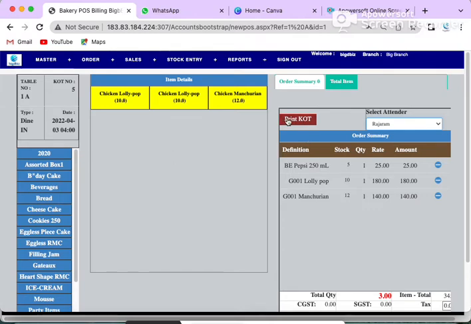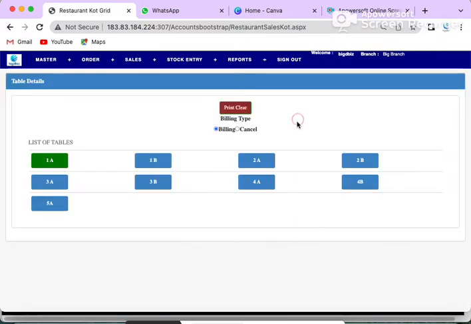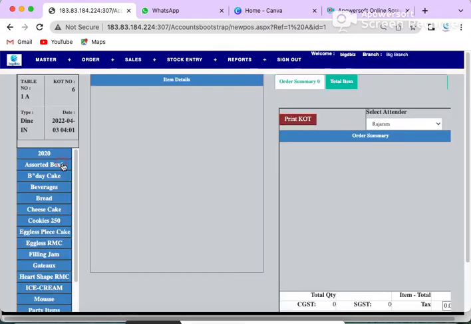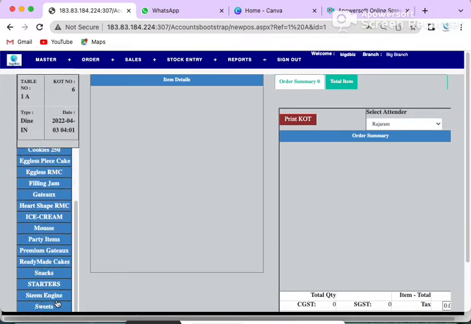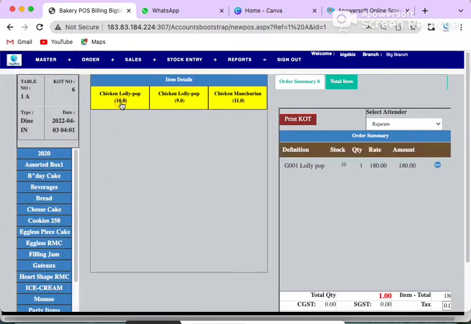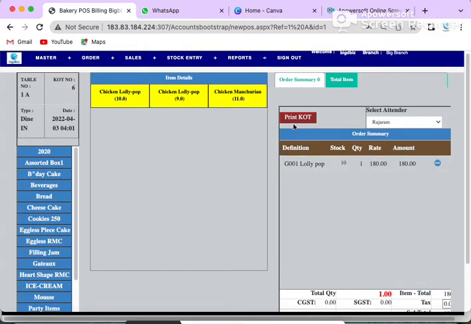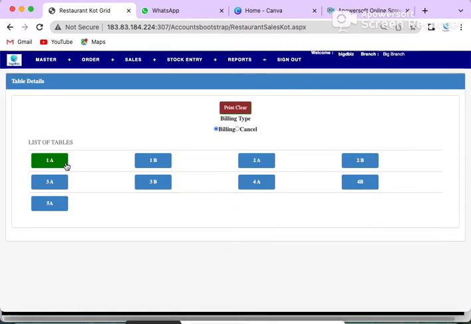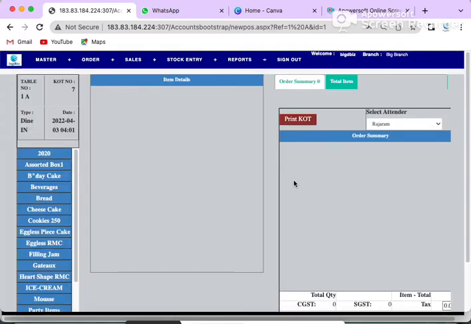Now if you click print KOT, this particular table 1A, KOT number 5, a dine-in type, of today's date and time, these 3 items will be sent to the kitchen. Now 1A has been occupied, it shows in a different color. Again 1A people order another item, chicken lollipop again, and click print KOT. Now the print has been sent again. So totally two KOTs have been sent.